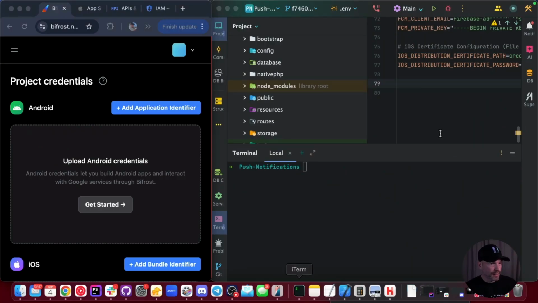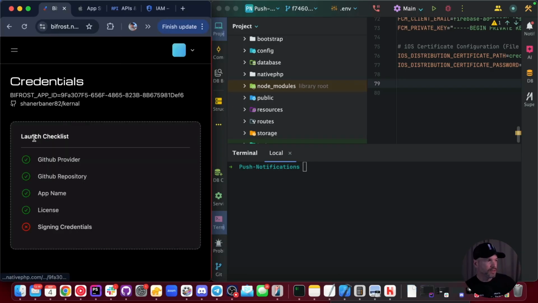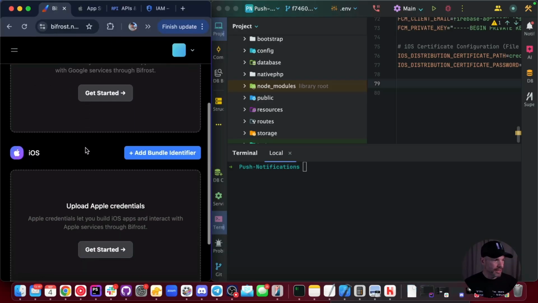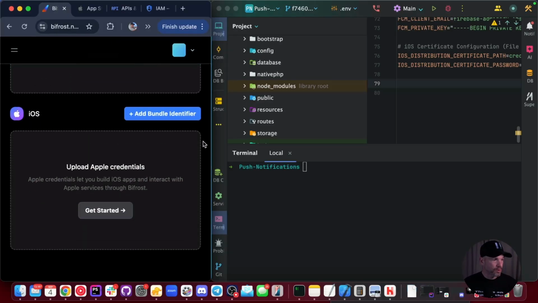All right, so I've got my project here on the right, and I've got my Bifrost project that I just created here on the left. If we go into builds, you can see I've got it all set up except for the sign-in credentials. So let's go into our credentials. We're going to scroll down and go to upload Apple credentials.